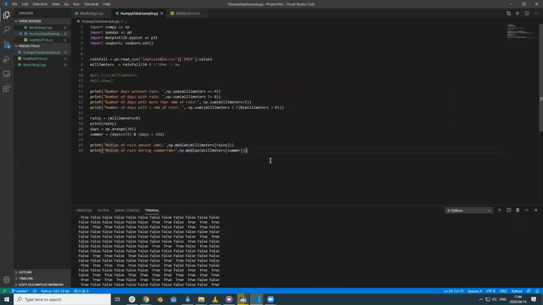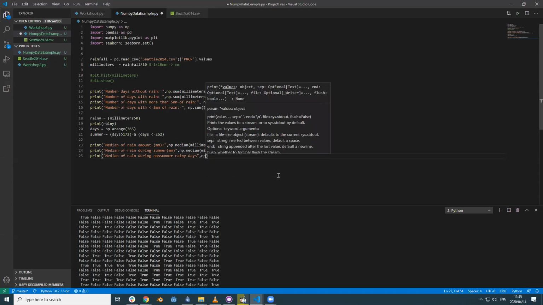So while we're calculating medians, let's calculate another one. Say we want to know, let's use both our masks, we've got both rainy and summer. We want to know the total median of rain that we got during non-summer rainy days. So let's create a new one. And what we are calculating is the median of rain during non-summer rainy days. Cool. So then we are calculating a median.